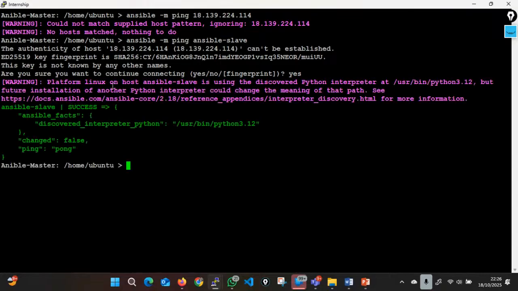And can you see that the Ansible slave is successfully connected? It has discovered that on the slave also there is Python 3.12, because without Python, I will not be able to execute Ansible jobs, tasks. And this was the ping, and the response was pong. So the Ansible slave was connected.